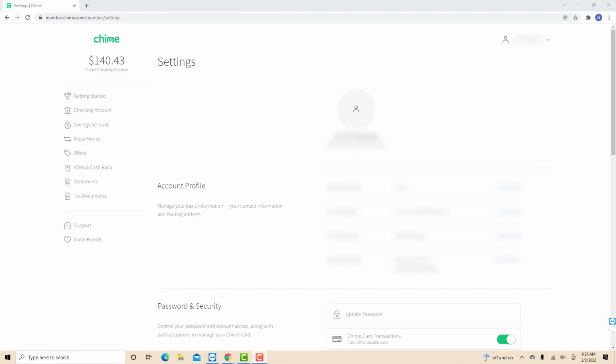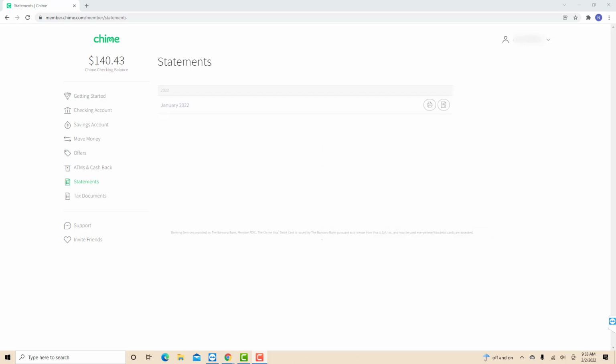Once logged in, you will see several tabs on the left side of the screen. Click on the Statements tab. There, you will see all of your statements. Click on the Download button beside the bank statement you wish to open.